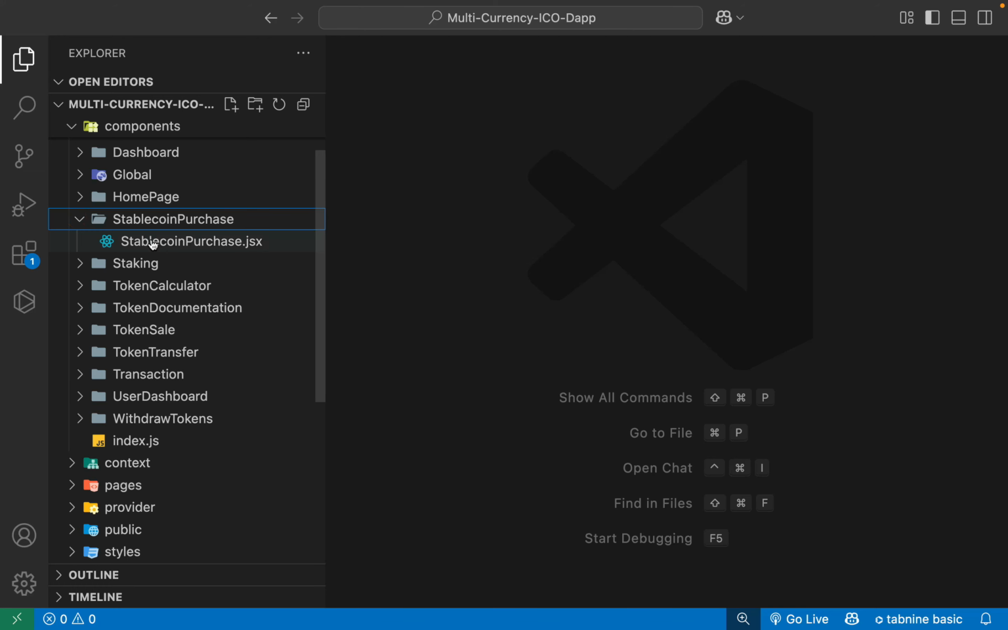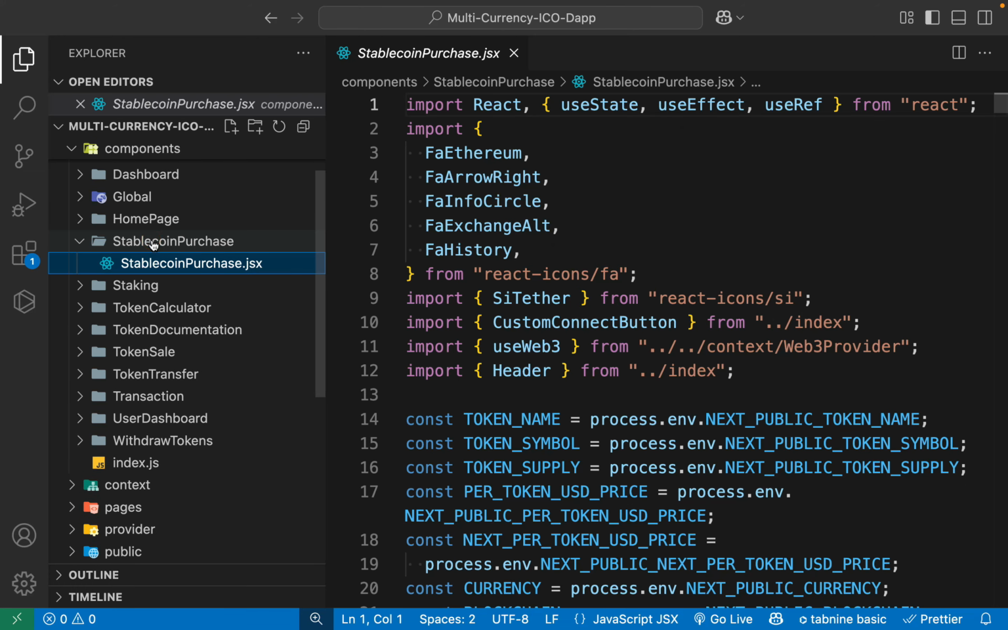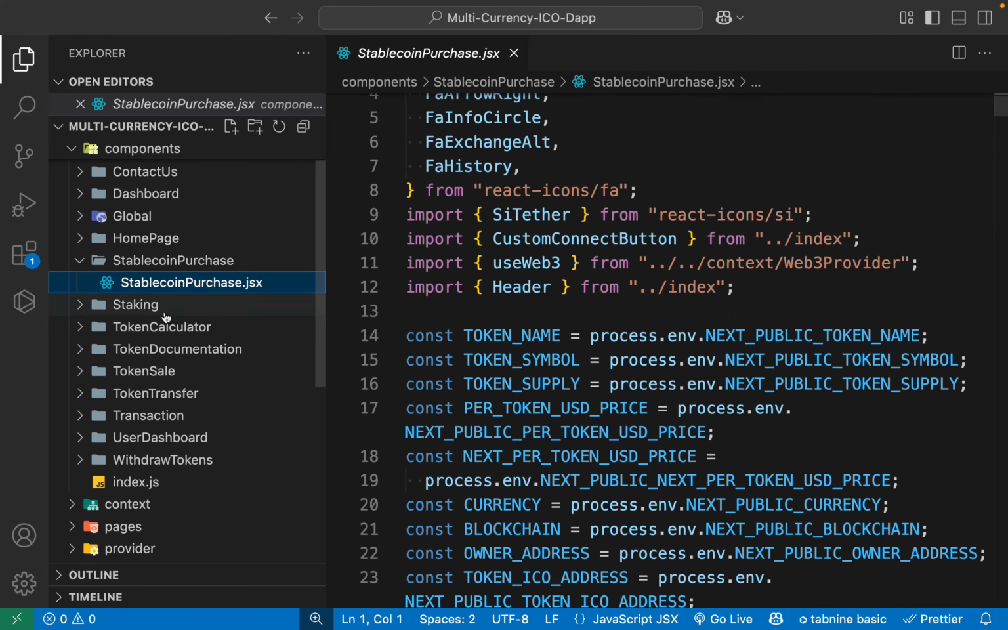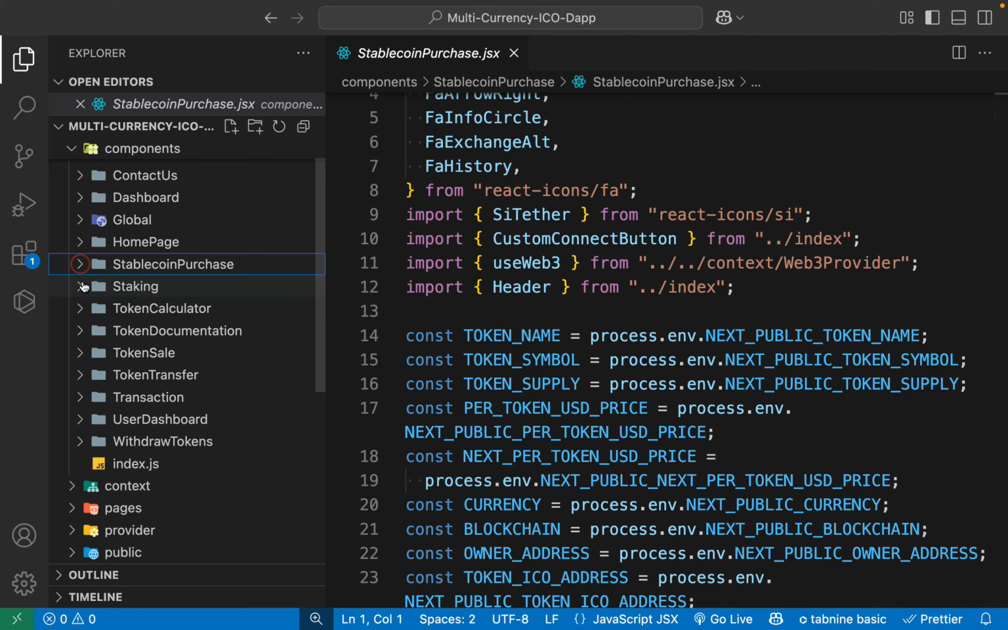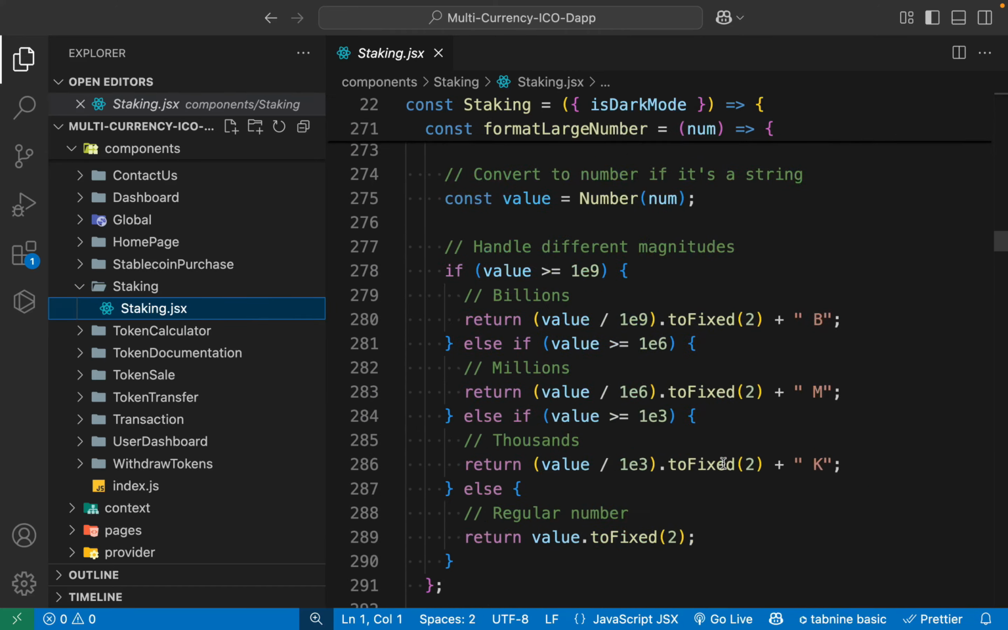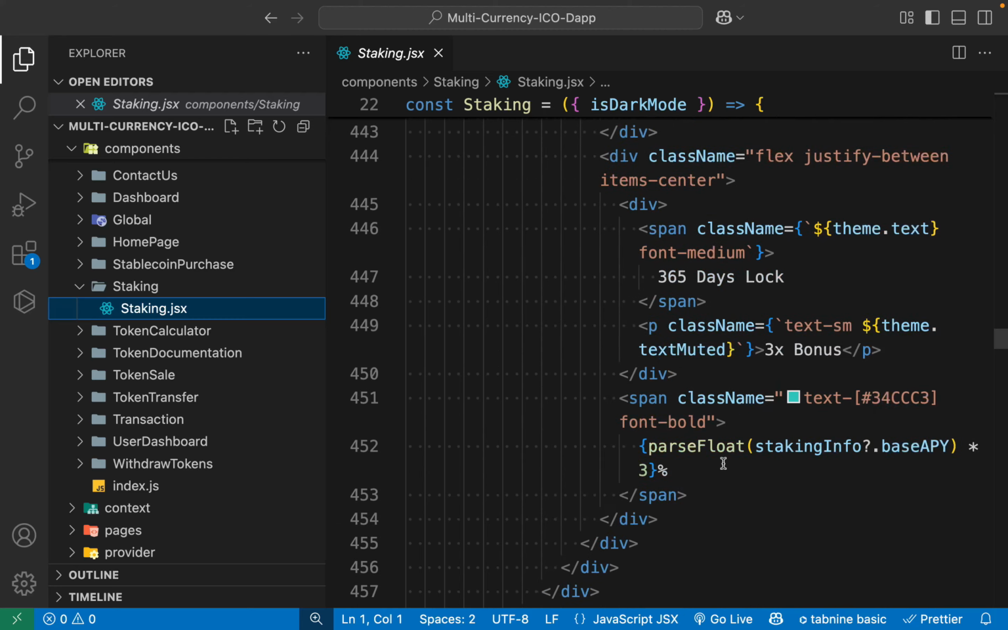We are also providing the feature where the user can buy stable coins like USDT and USDC. So that's the entire code section we have here. The next one we have is the staking, because in our project we have a staking feature as well. So we are simply providing the staking of the token and all the logic we have built in the contract. That's all we are doing here.